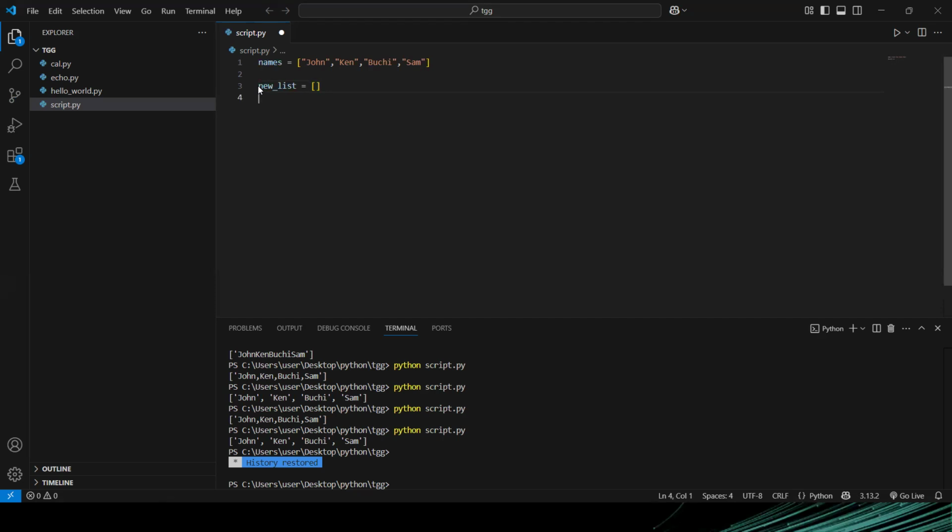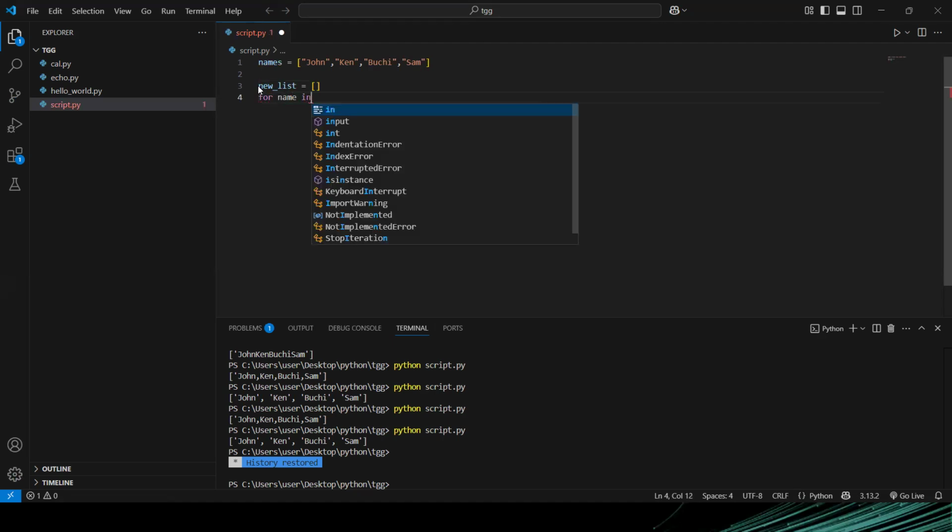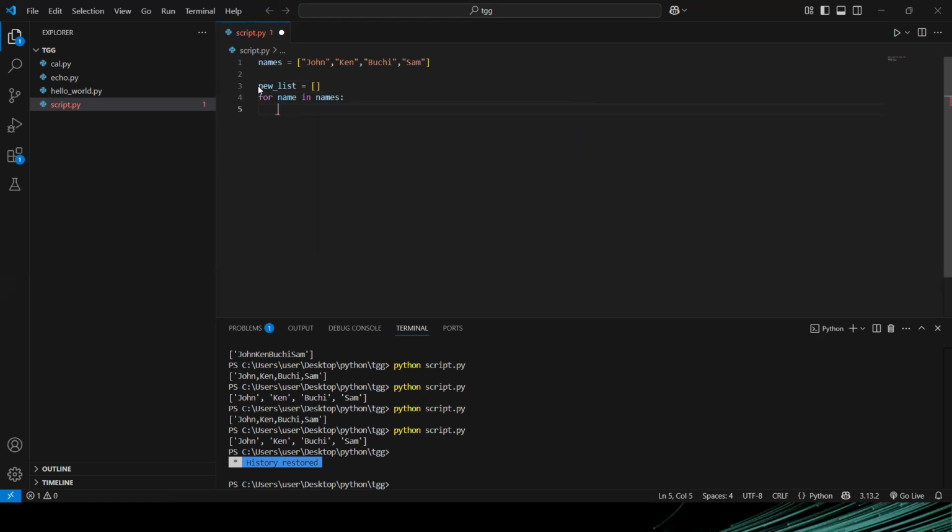Then I can say for name in names. What do I want to do? I want to add to this new list, dot append, I want to append the name. You can see the way I'm creating this new list now. I have a list and I created an empty list. So I'm looping through the names list, and as I'm looping through them, I'm adding each element in this names list to the new list.